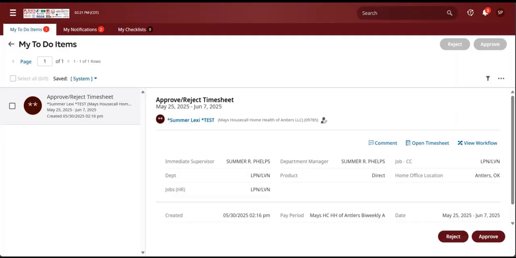As a supervisor, you will get the employees' timesheets to approve. It's going to come to your notifications. So if you're on the mobile app, you'll get a notification. If you're on the back office, you'll see it in your notifications, up here in your right-hand corner. And then you have My To-Do List. So you'll go to My To-Do List to approve the timesheets.